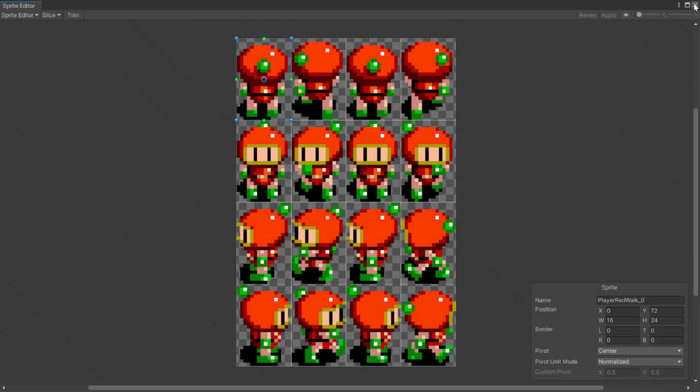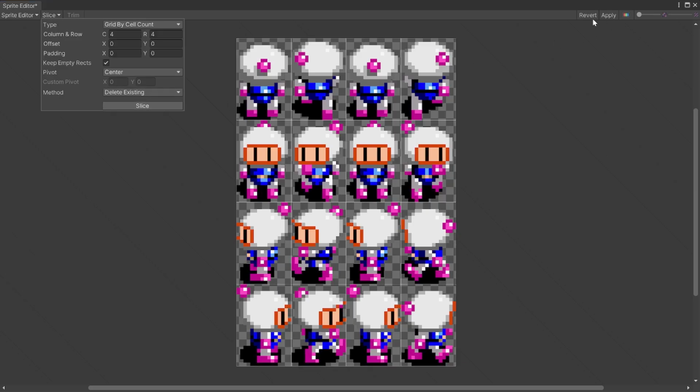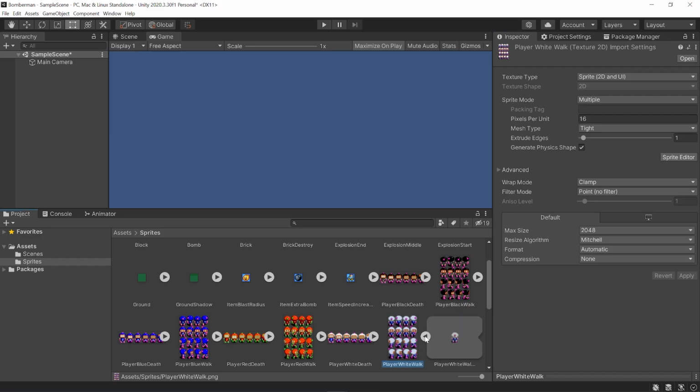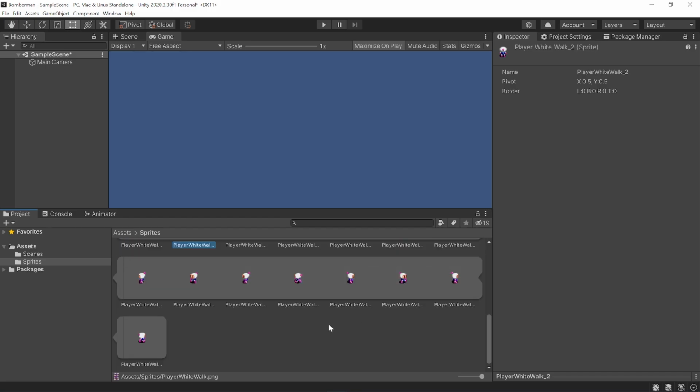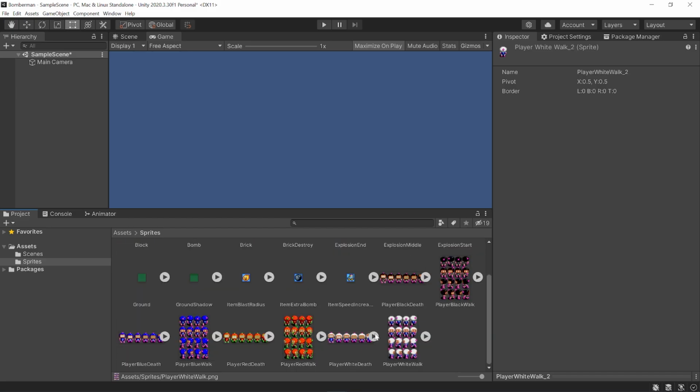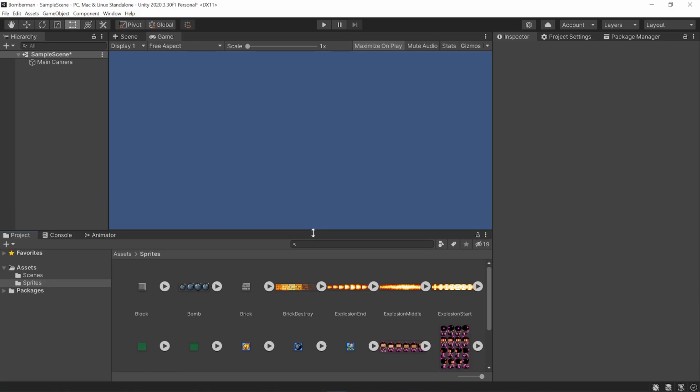Slice, apply. And finally, one more here. Slice, apply. There we go. And once again, I can expand any one of these now, and I should be able to see all of the individual sprites sliced out. So that looks good. Cool. So that is it in terms of importing our sprites.